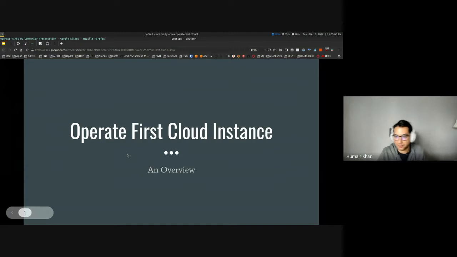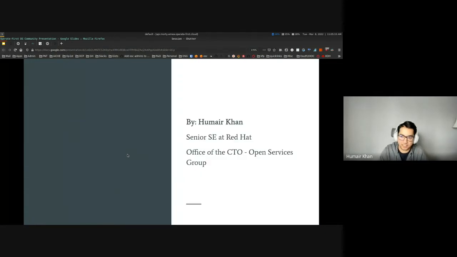All right, so welcome everyone. As Akanksha mentioned, this is a brief overview of the Operate First Cloud instance. And I am Humair Khan, senior software engineer at Red Hat, part of the Office of the CTO, as part of the Open Services group.